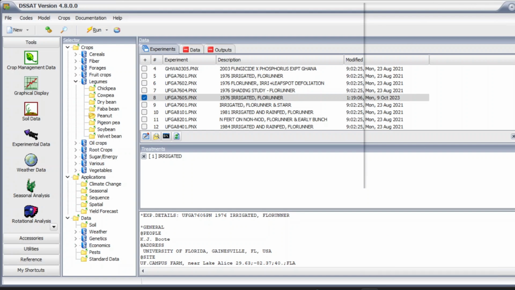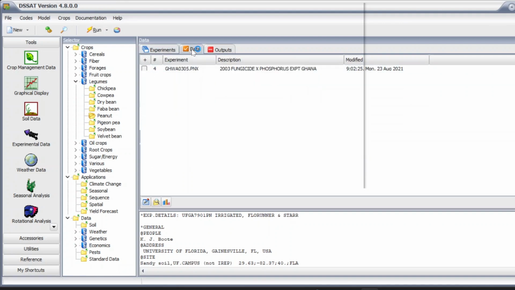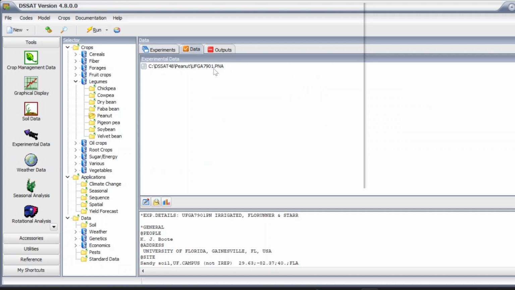Now you see that no data files are linked with this file. But if you look at any other experiment and click on data, you can see it has one P, where P stands for peanut and A for average file.